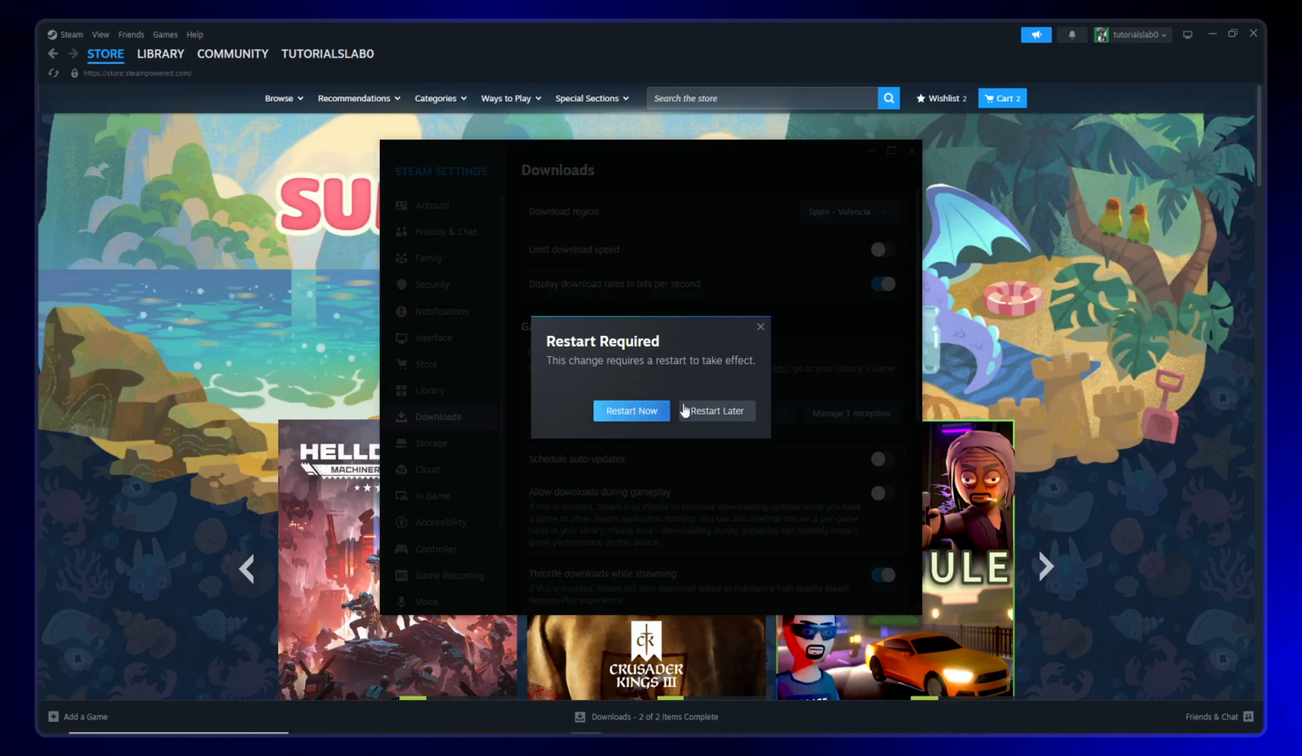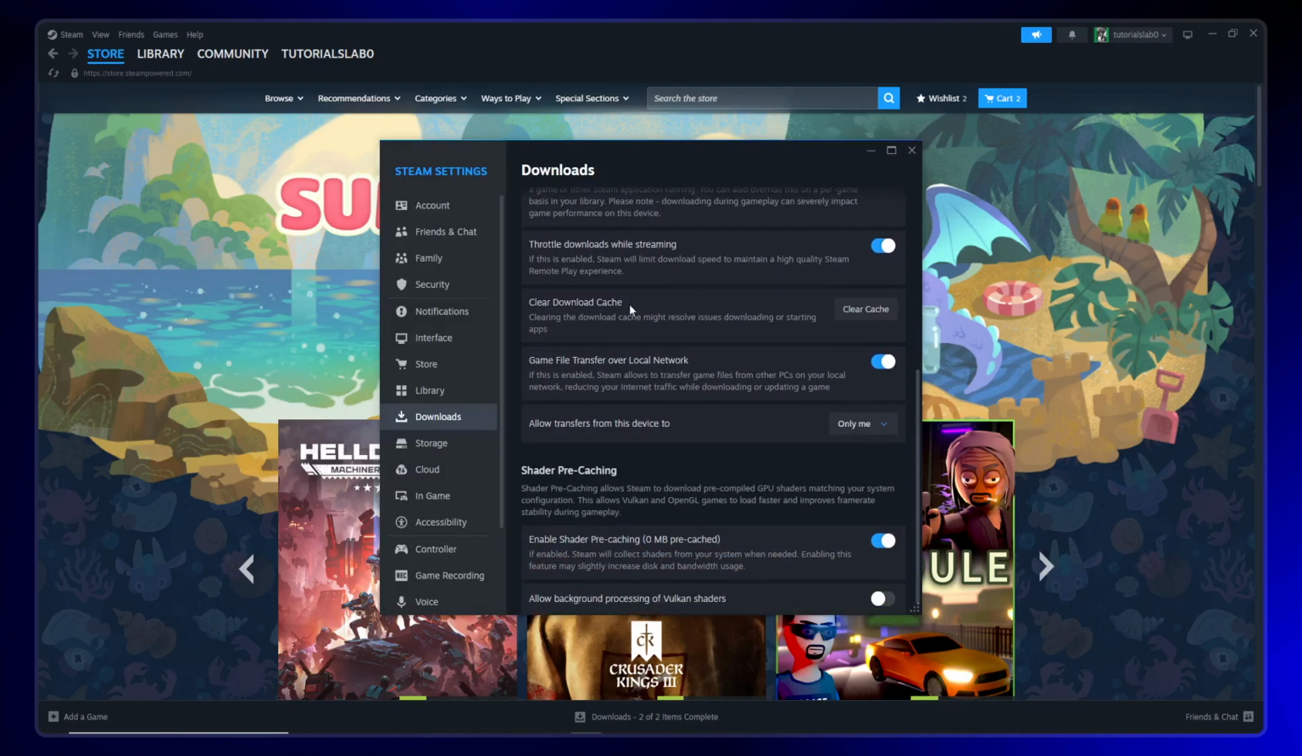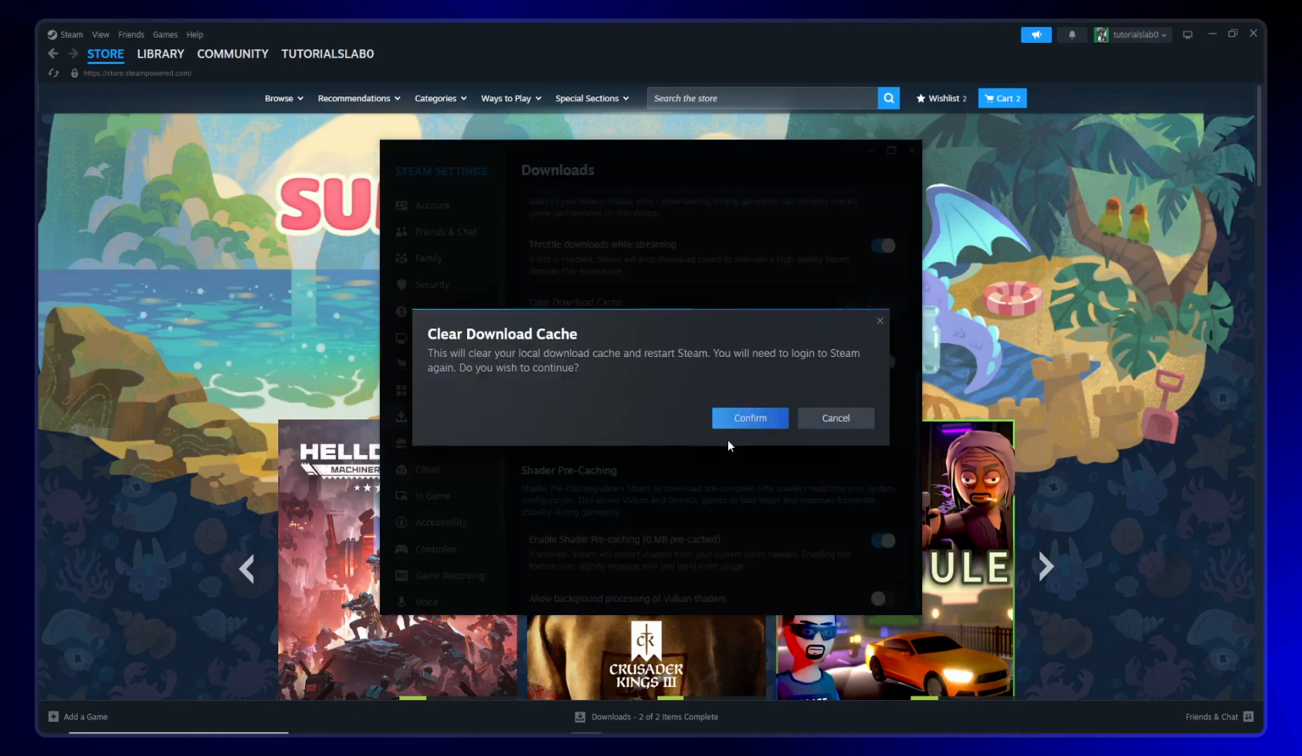Once Steam restarts and you're back in the settings menu, scroll down until you find the Clear Download Cache option. Right beside it, click Clear Cache. This action removes temporary download data that might be causing conflicts or corruption issues. A confirmation window will pop up, so click Confirm to proceed.